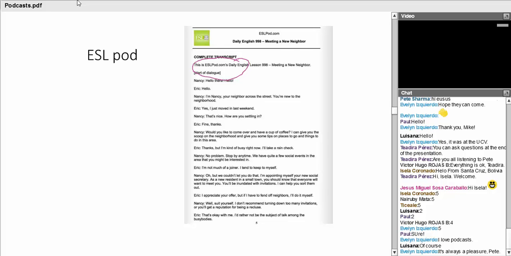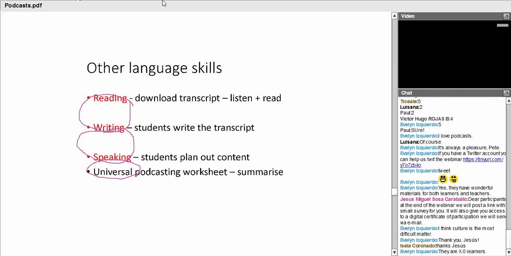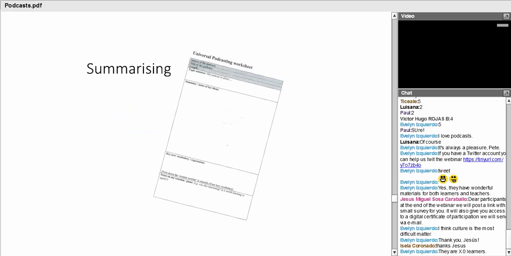So one really nice practical tip that I found works in my context for using podcasts is to use a universal podcasting worksheet. So you have a blank area like this, so students can go home, listen to the podcast, and then come back to class and summarize their podcast for other people in the group. And that links very well, I think, with personalizing learning.